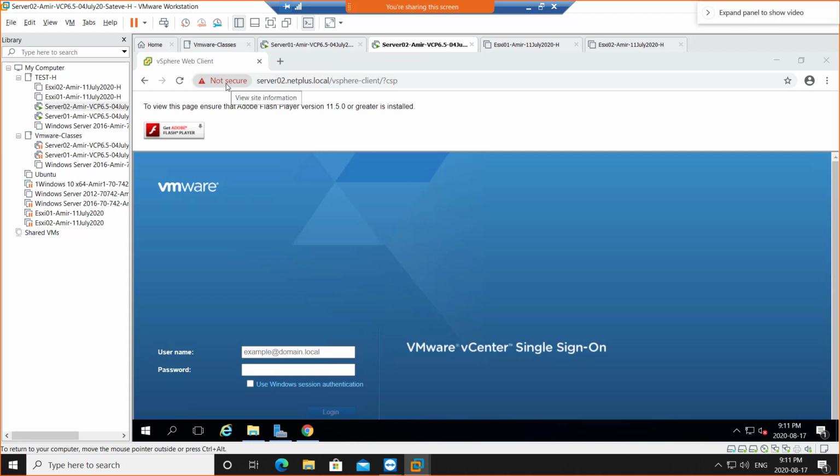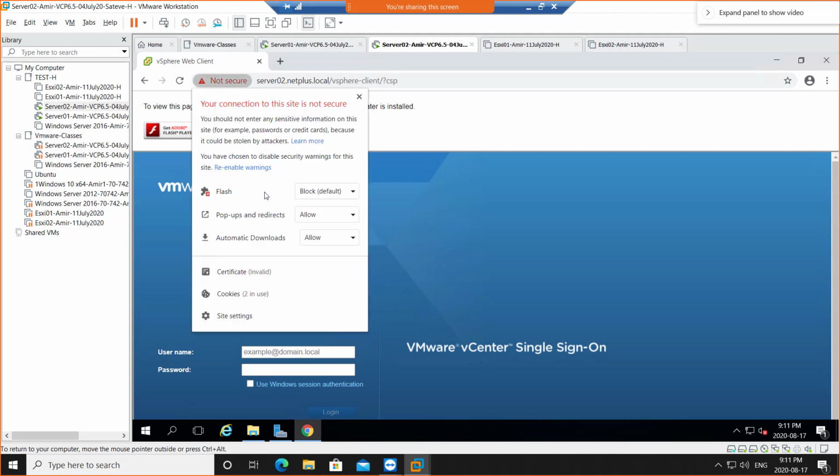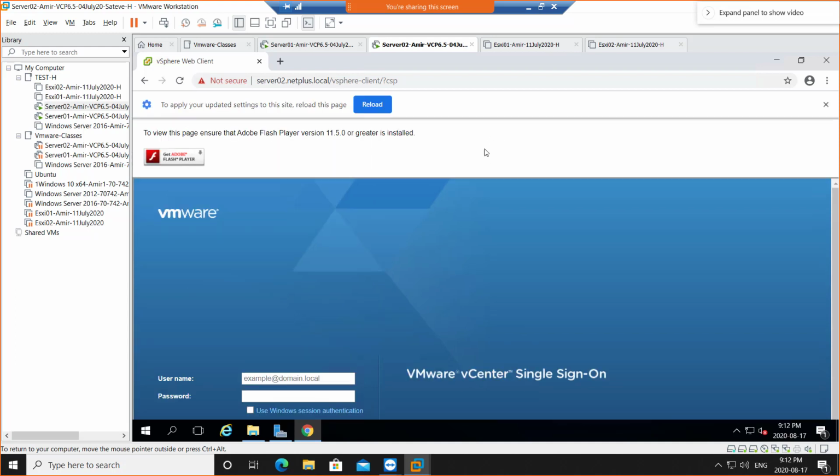Then open the browser and log into vCenter. It says not secure, so I'm just going to click that. It's blocking my flash because the internet is still there, so I'm going to allow Flash here. Hopefully you're seeing what I'm doing. If the Flash comes up, go to not secure, click the Flash that is blocked, and allow. Once you click allow, click anywhere else and reload.